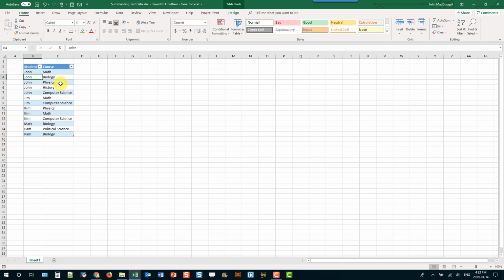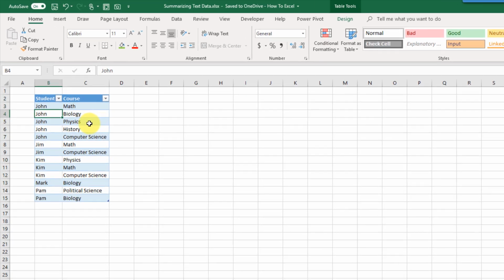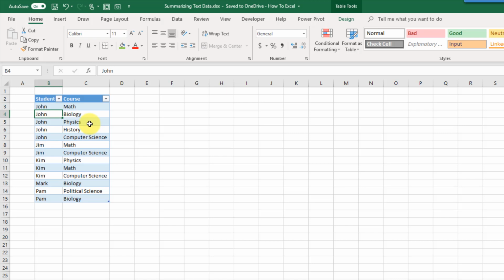In this video, we're going to take a look at how we can summarize text data in a pivot table. So I've got a small table of data here, and it's got students in it, and then the courses that they're enrolled in. And we can see that it's possible for a student to have multiple rows of data, so they're enrolled in multiple courses. And what I want is for each student, I want a comma-separated list of the courses that they're in.